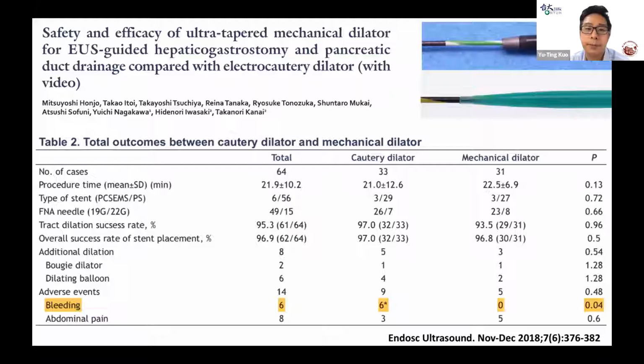And according to Itoi Sensei's study, comparing the ES dilator and the cautery dilator, they found that the cautery dilator has a higher bleeding risk compared to the mechanical dilator. But in our opinion, sometimes the mechanical dilator will still fail and they still need the cautery dilator. So usually we will try a mechanical dilator first. If it fails, you can shift to the cautery dilator.